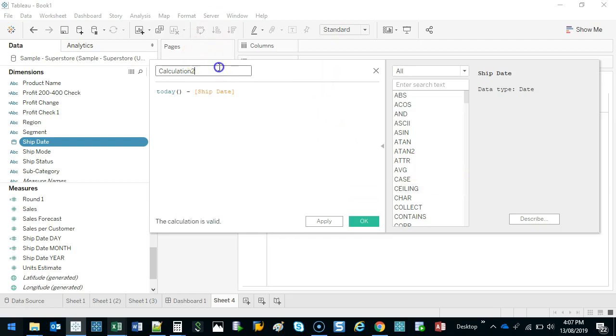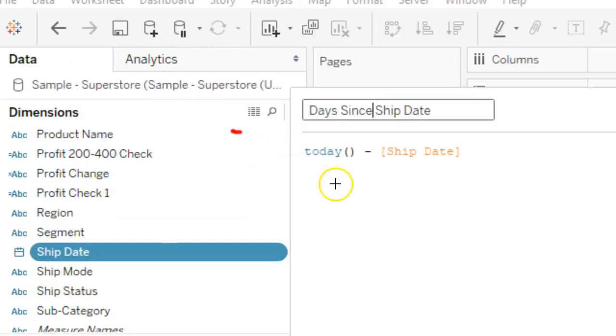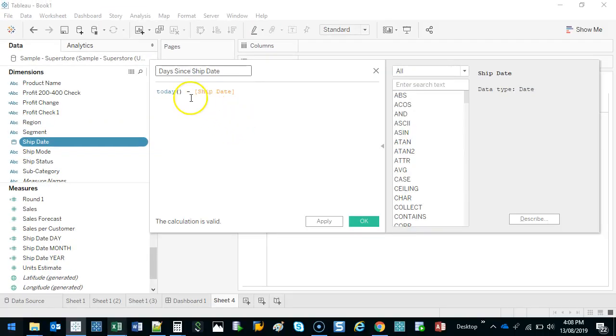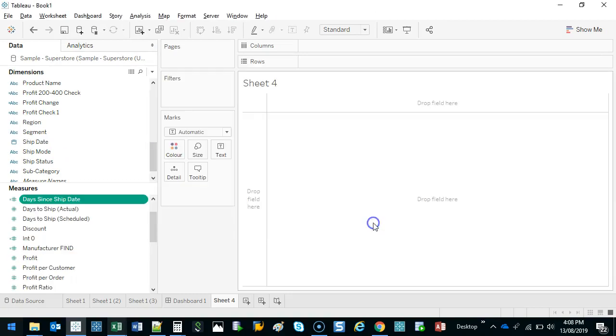And that's it. So days since ship date. Okay? Or maybe we'll call it ship date. Oh, no, that's fine. Days since ship date. Now, because these are both dates, if I minus one from the other, it's not going to give me another date. It's going to give me a number, right? And the number is going to be number of days.